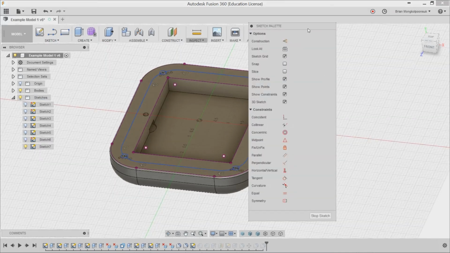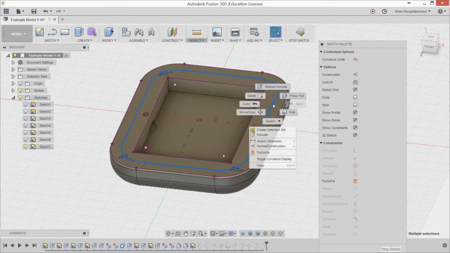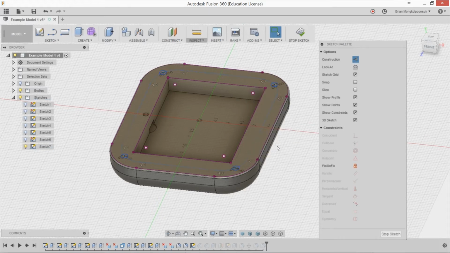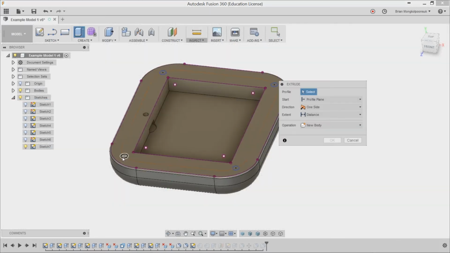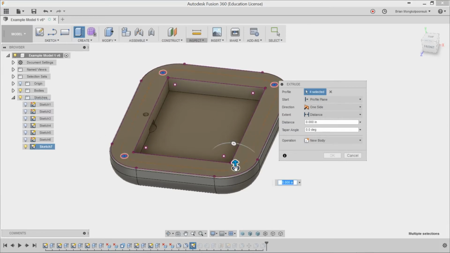Rather, what I want to do is actually select this line. I could double click on the line to select the entirety of the lines or the series of edges. And then I can right click and then hit normal construction, and this will make that a construction line. And now when I go to extrude the circles to make holes, I only had to select it 4 times instead of the 8.